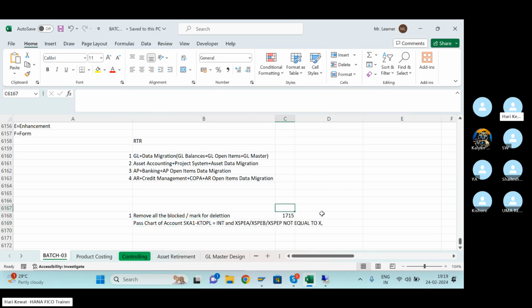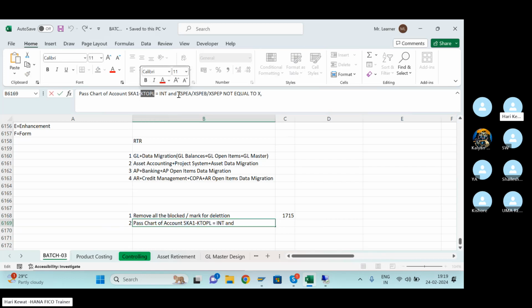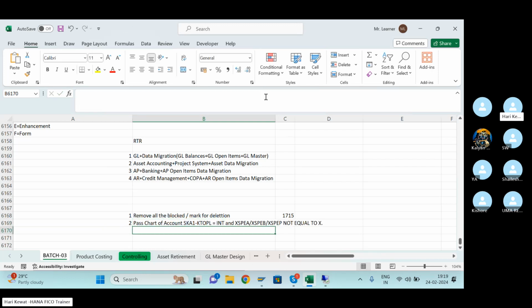Then you'll get the list of GLs after passing the chart of account and this criteria into the SKA1 table. If these three fields are not equal to X, meaning they are not blocked for any kind of posting, then only those GLs you want to migrate. So you got 1715 GLs.